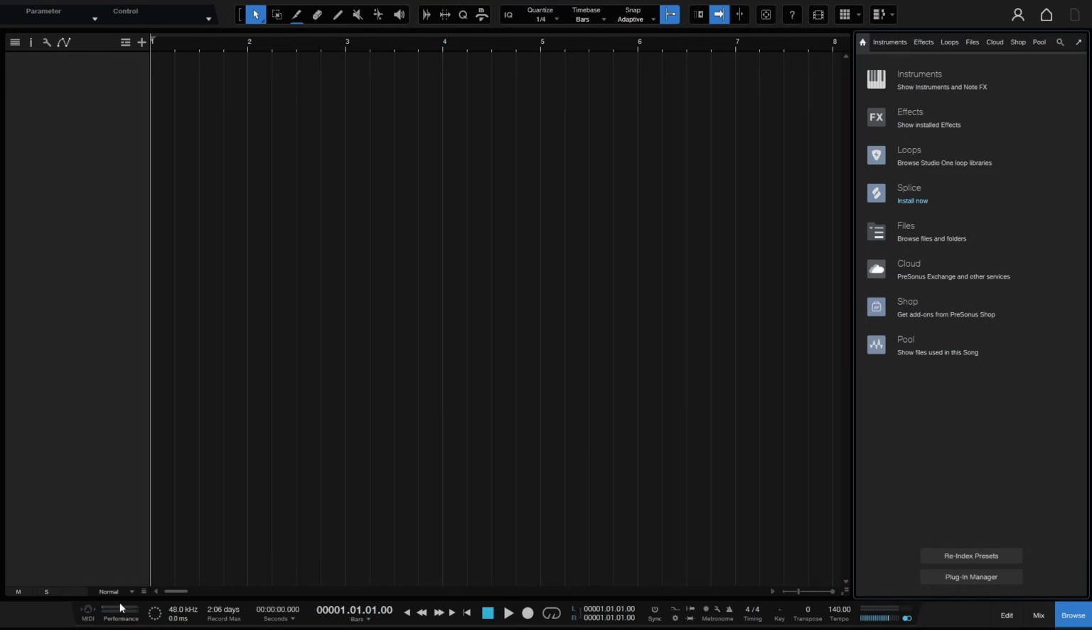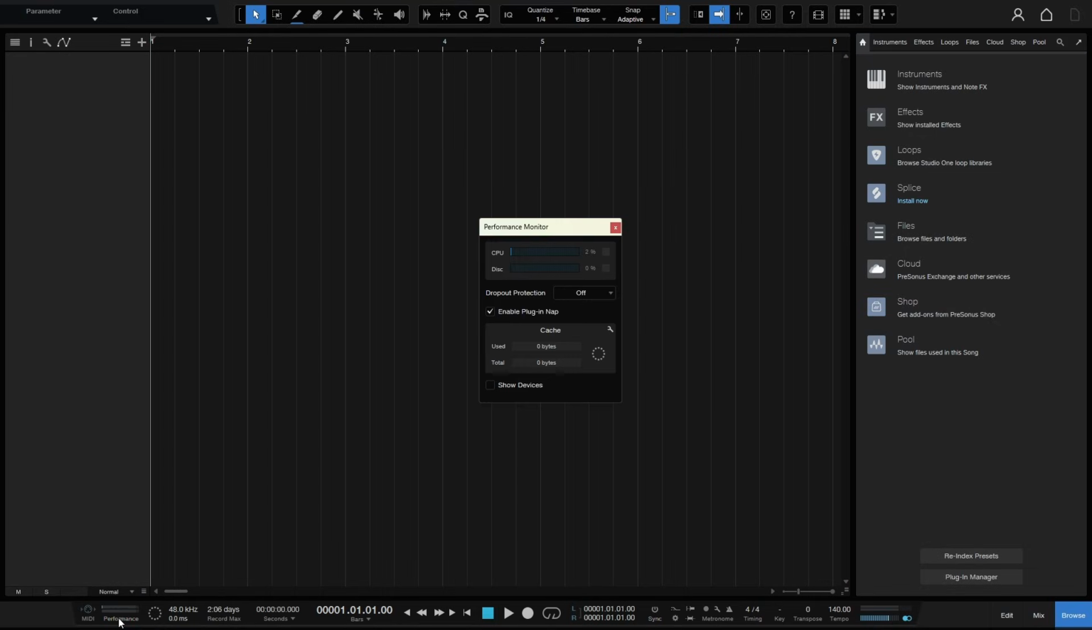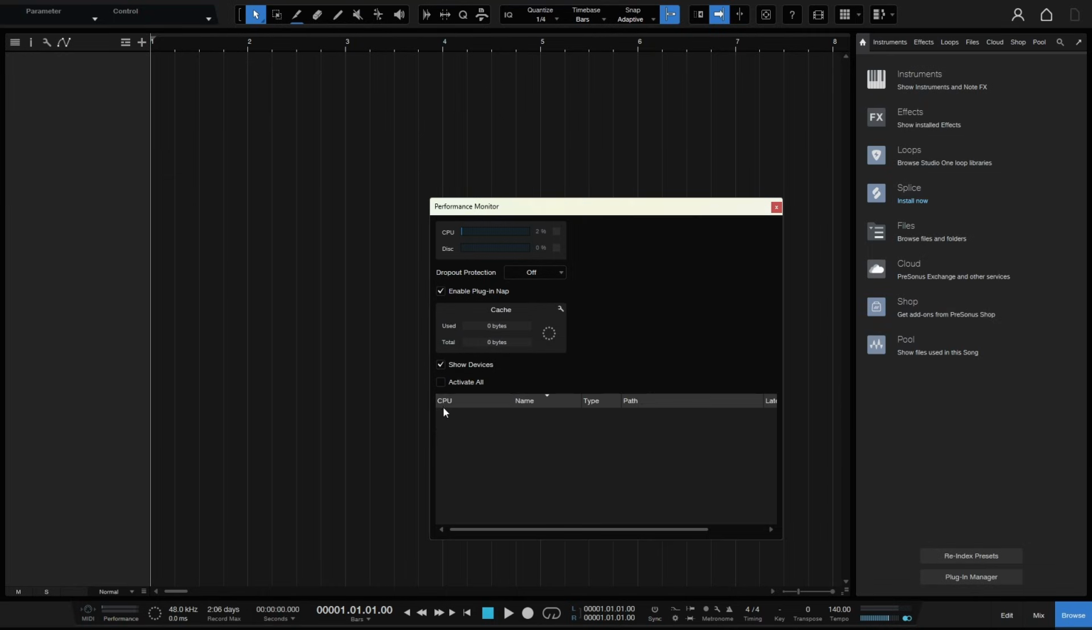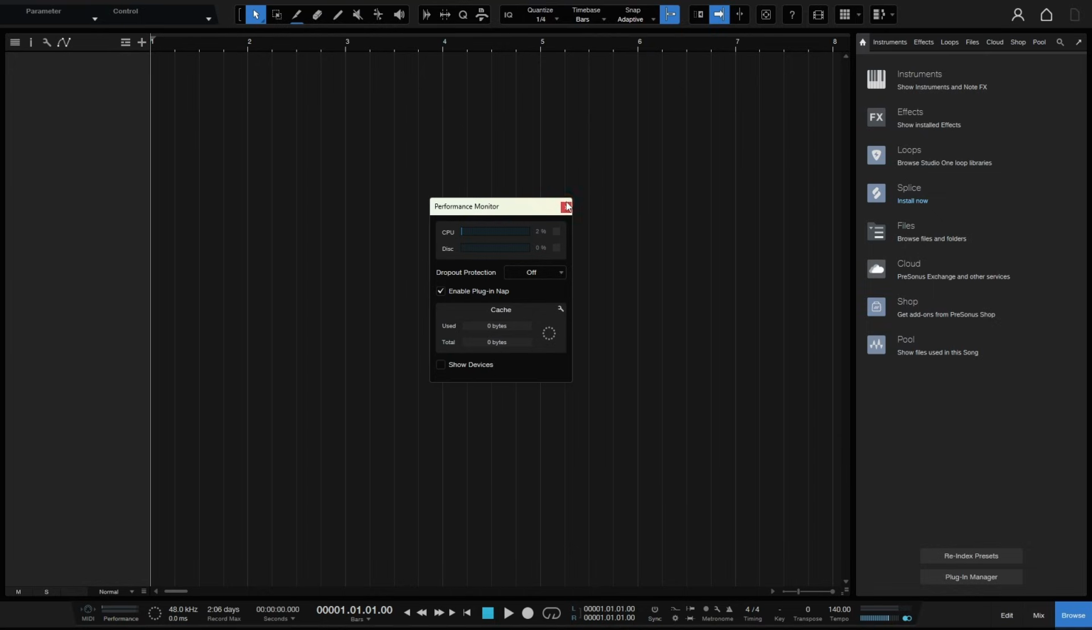We can see our performance here for CPU and disk activity. If we click on the performance word, then this opens up the performance monitor window. We can see the CPU and disk use. Here we have our dropout protection, which is a bit more advanced. We can click on the show devices to see what our virtual instruments and effects are doing with our CPU and find ones that may be taxing our processor there. So we'll go ahead and close that out.